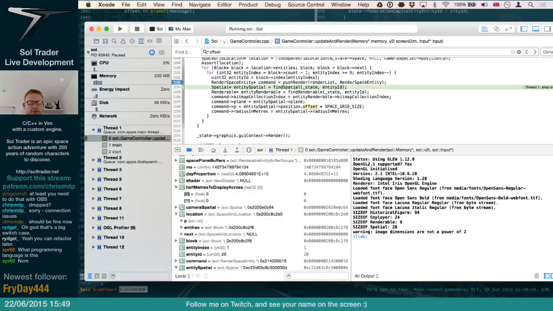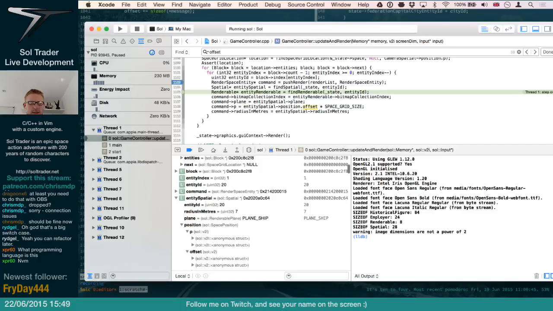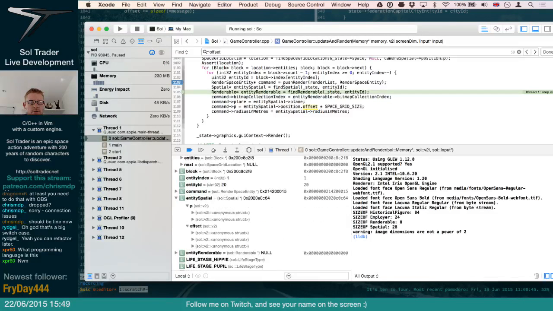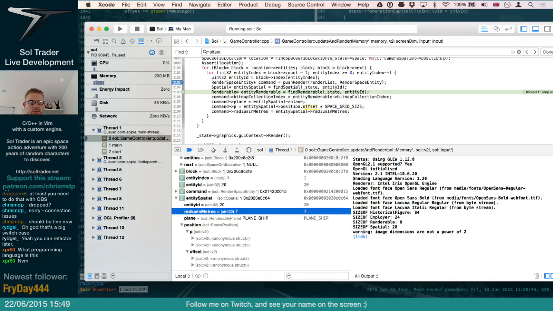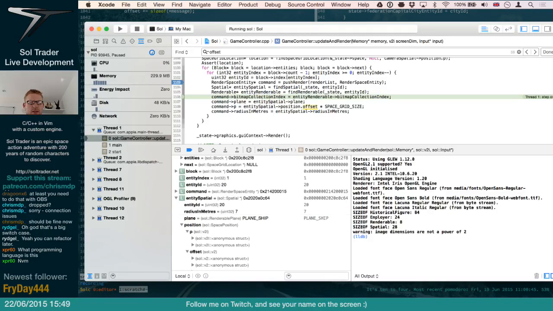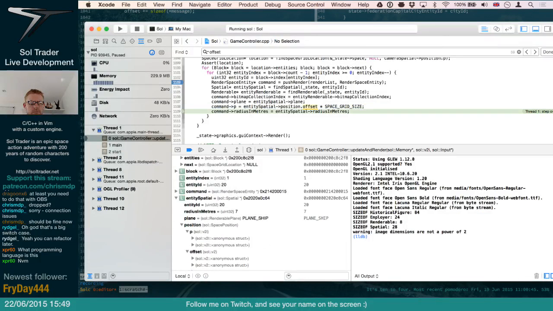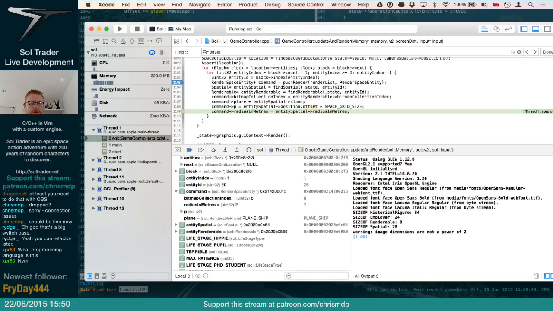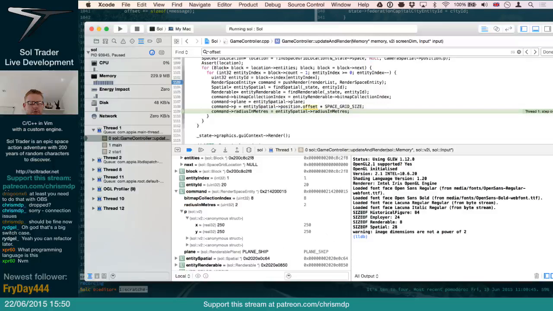So let's have a look. This is entity 20. So this is the ship. It's got a radius of 7. It's quite small. Should still be there though. Collection index. What's the position? Yeah, so that should also be fine. I want to know why it's not drawing it. Yep, it's 250 meters, that's fine. So my ship is there.